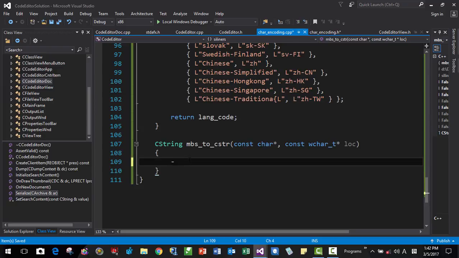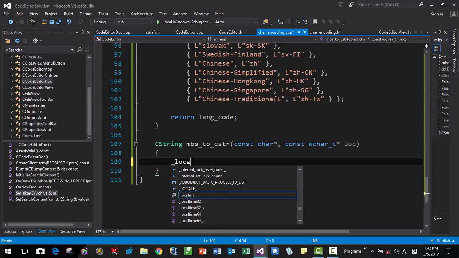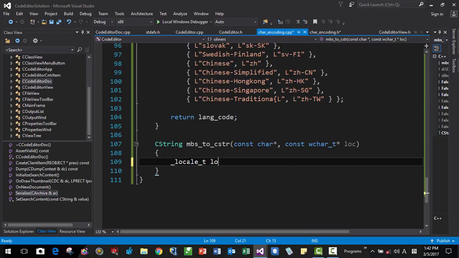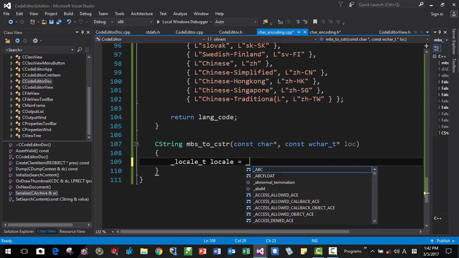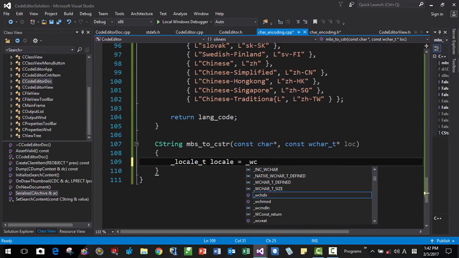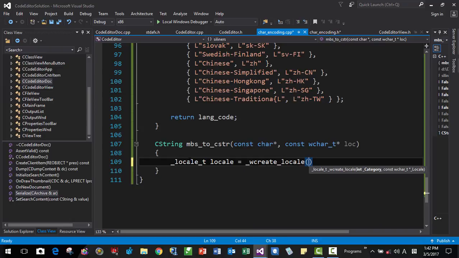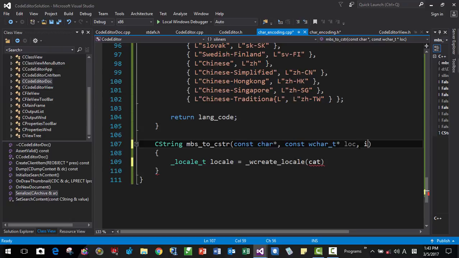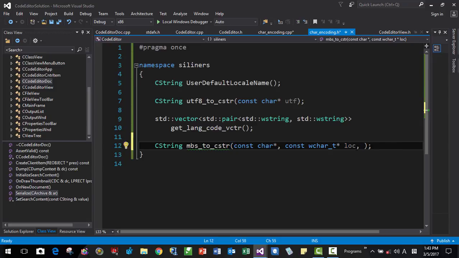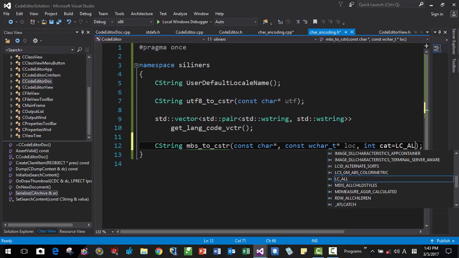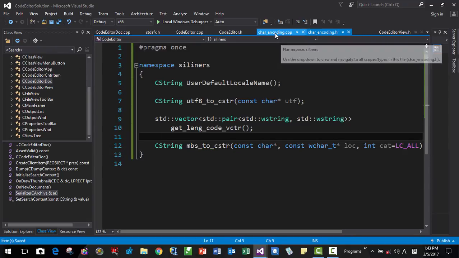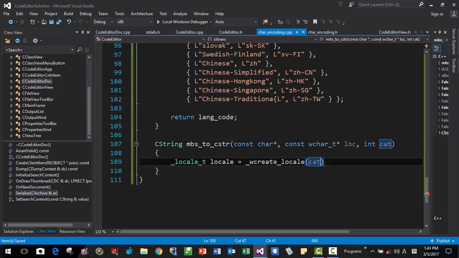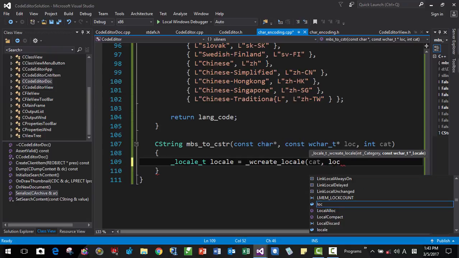The first one will be locale_t locale. We are creating a locale with create locale, then category. Sorry, I need one thing more here, int cat, and int cat will be LC default. Save it here, category, then loc.